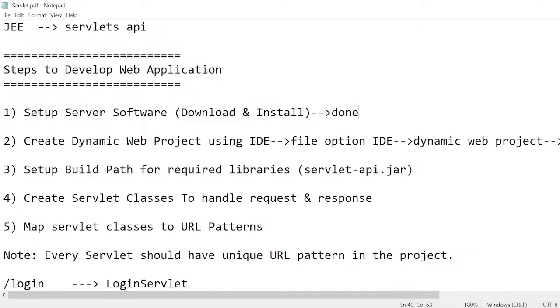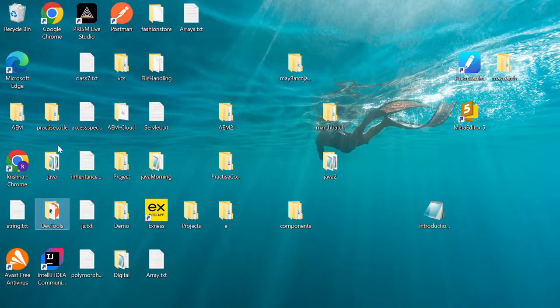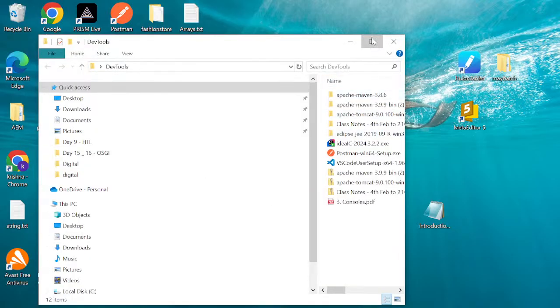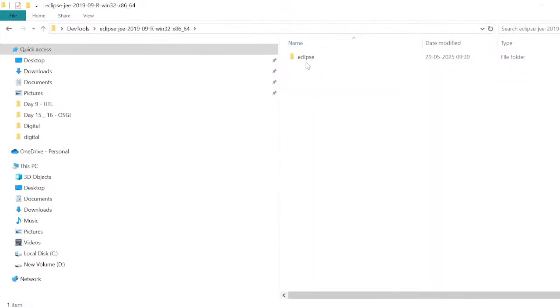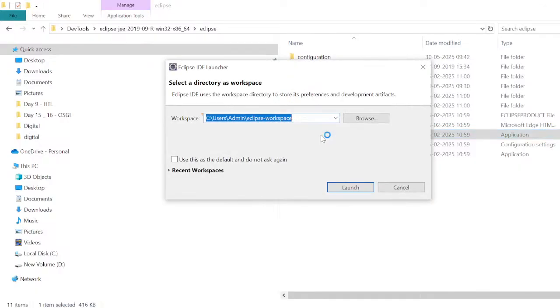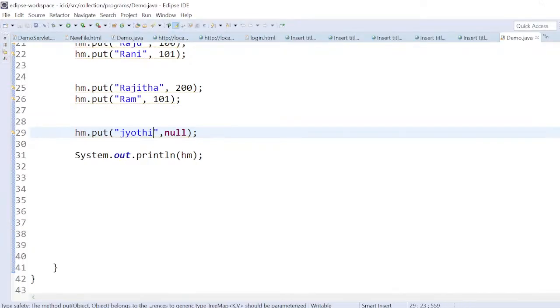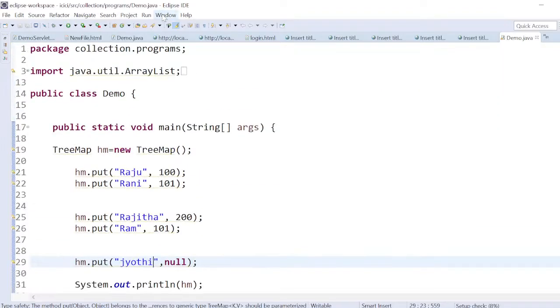Yes, this is done. Next step is create a dynamic web project using IDE. If I want to create a dynamic web project, I need an IDE, right? I am going with my IDE, in DevTools, where I have Eclipse. I'm clicking on it. Eclipse also I'm opening. Launch.